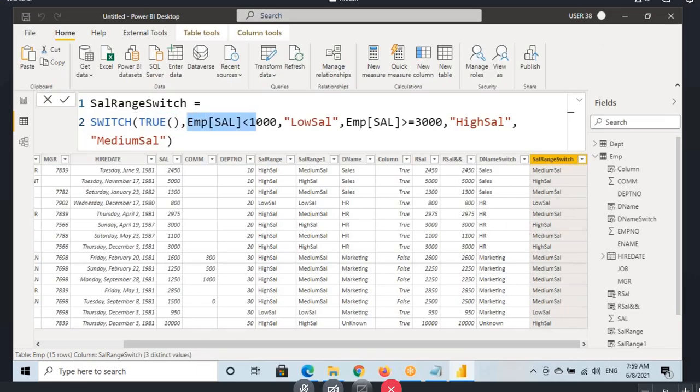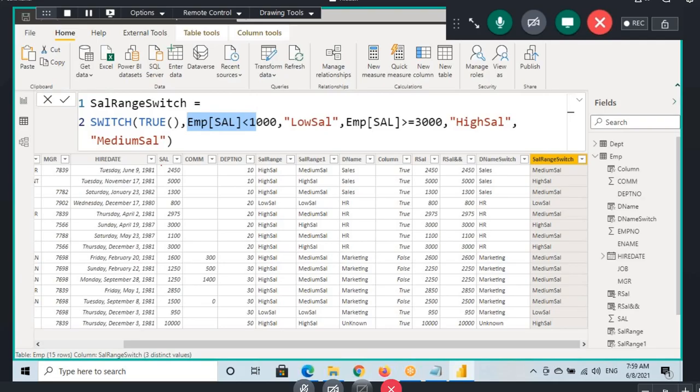Now it will execute row by row, guys. It will take salary 2450. True means we're just asking it to go next. So 2450 is less than 1000? False. 2450 is not less than 1000. When it is false, it will go and evaluate this expression. 2450, is it greater than 3000? Again false. When it is false, it will return this value, medium salary. It will execute row by row, guys.